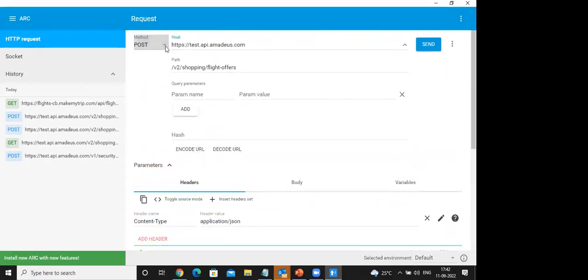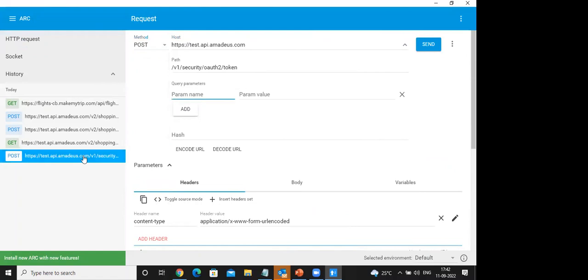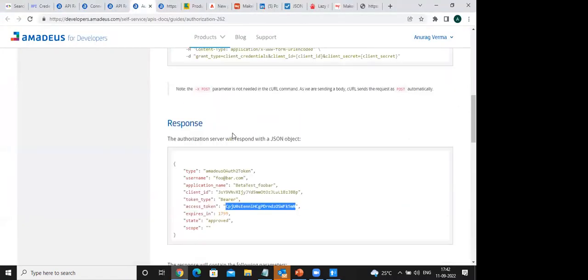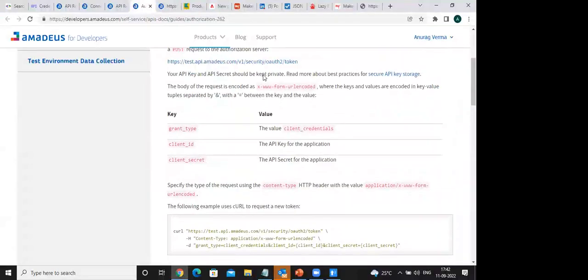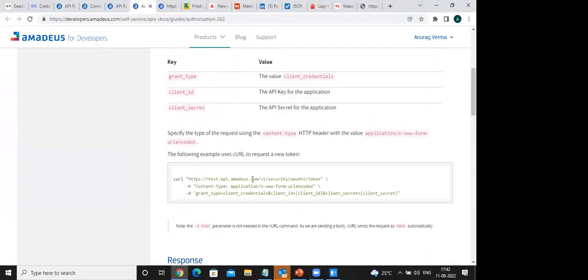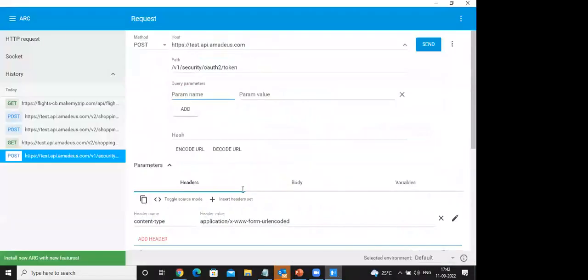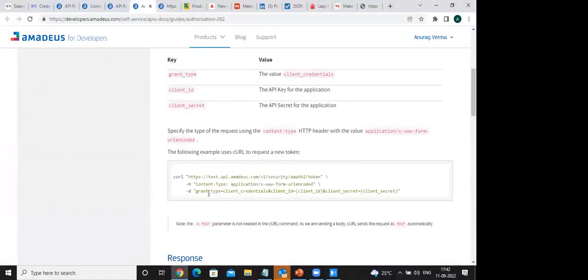So let me show you that. I think this is the API, correct? Yes, V1 security auth token. So I had already done that. And now I have to do this: grant type client credentials. So I'll do that.